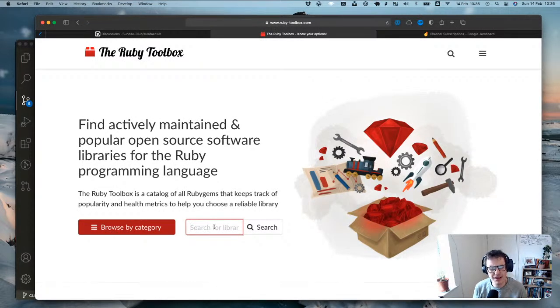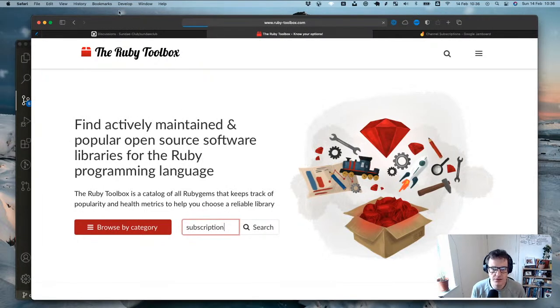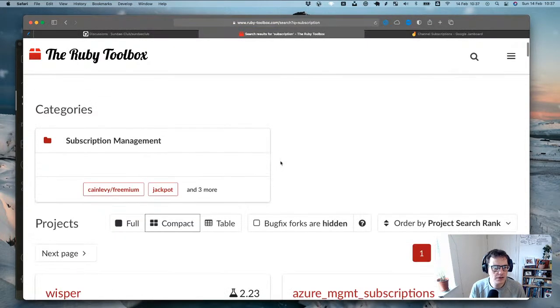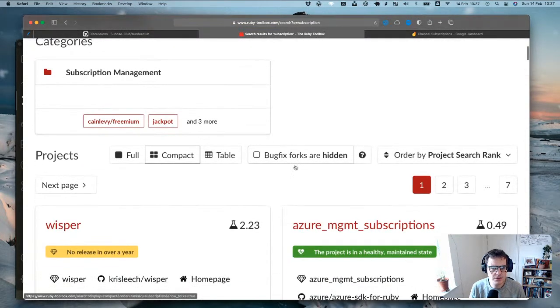I just have a feeling if I type in subscriptions, we're going to get a lot of payment-based subscriptions. So maybe that's not the word I'm looking for. Subscription. Let's just put the singular there first. So let's see what comes back. We'll bump the zoom up on the browser, so hopefully it's a bit more visible. Subscription management.